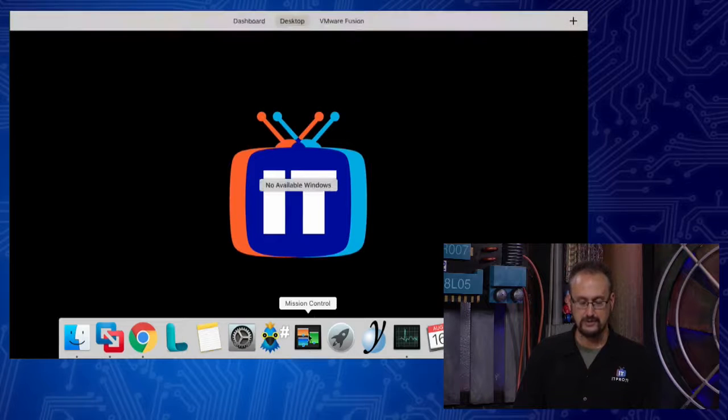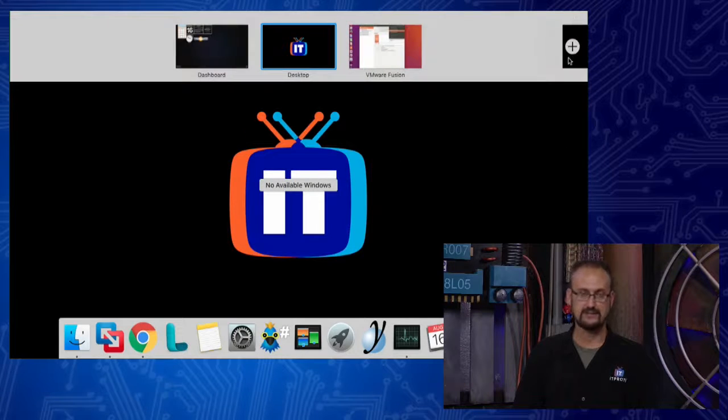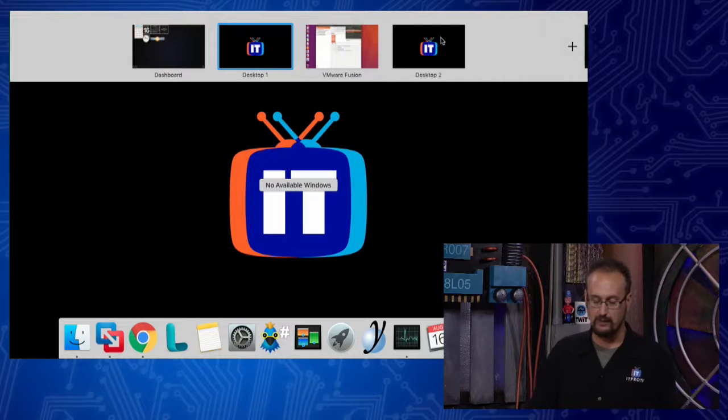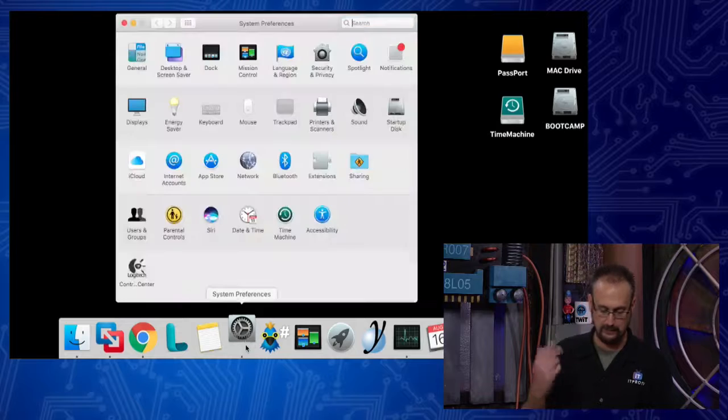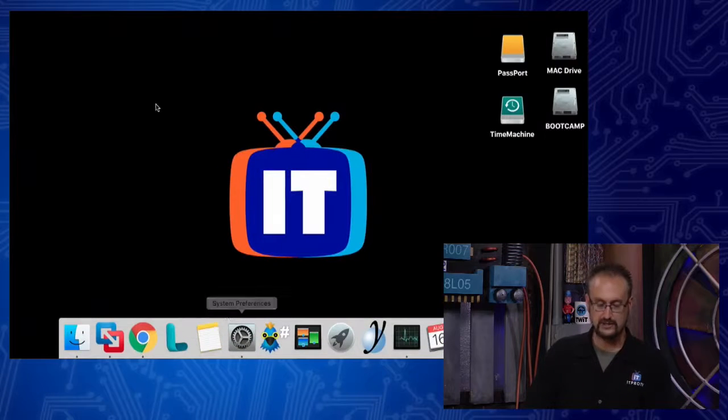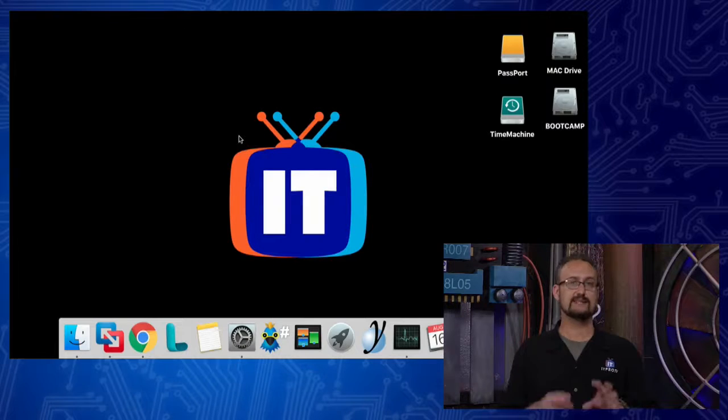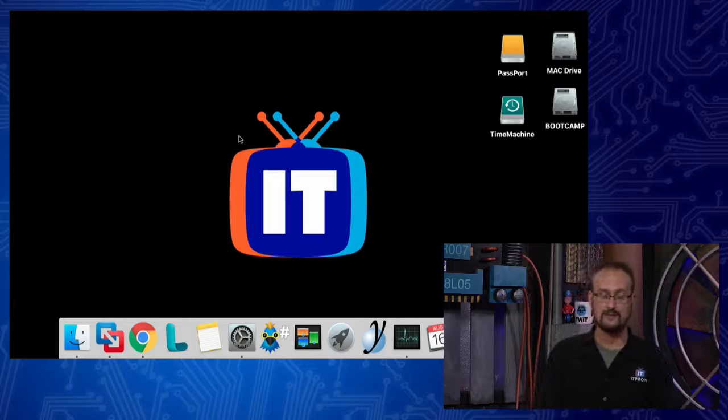But you can also use mission control to add additional desktops too. So for instance, if I add another one, now it gives me a completely blank slate. And if I happen, let's say I open System Preferences here, well, I can actually switch. See that I have the two multiple desktops going here, and notice that System Preferences isn't on this desktop.